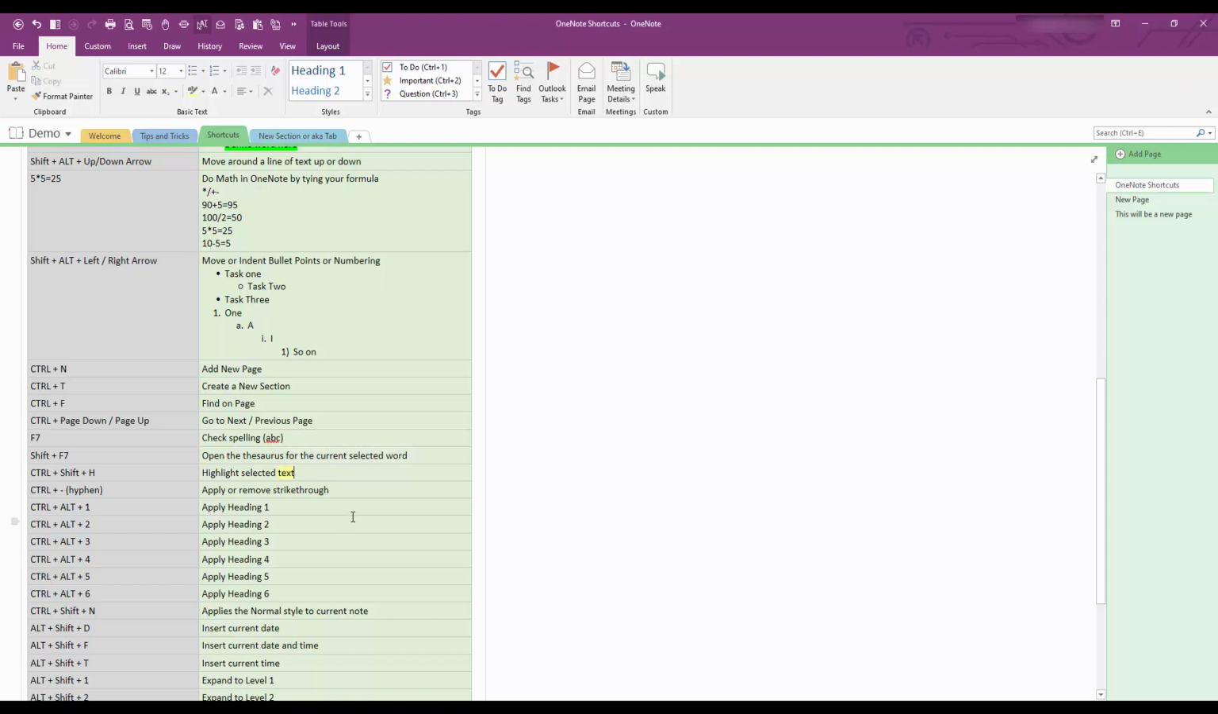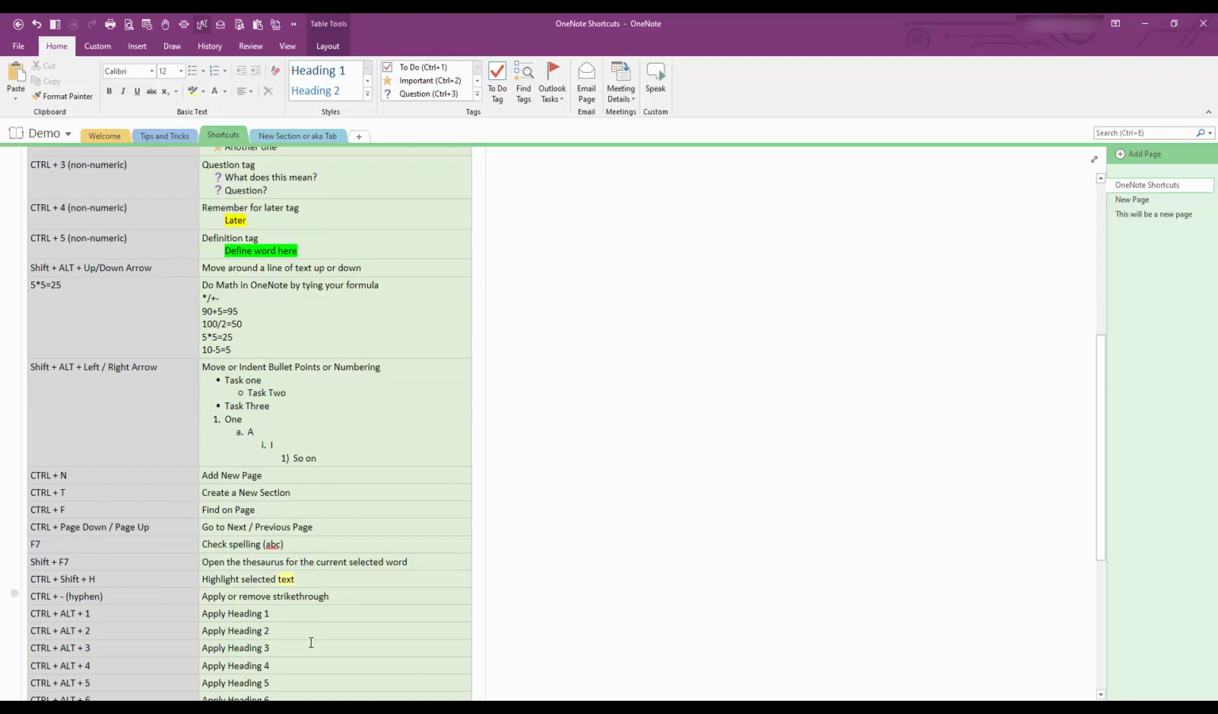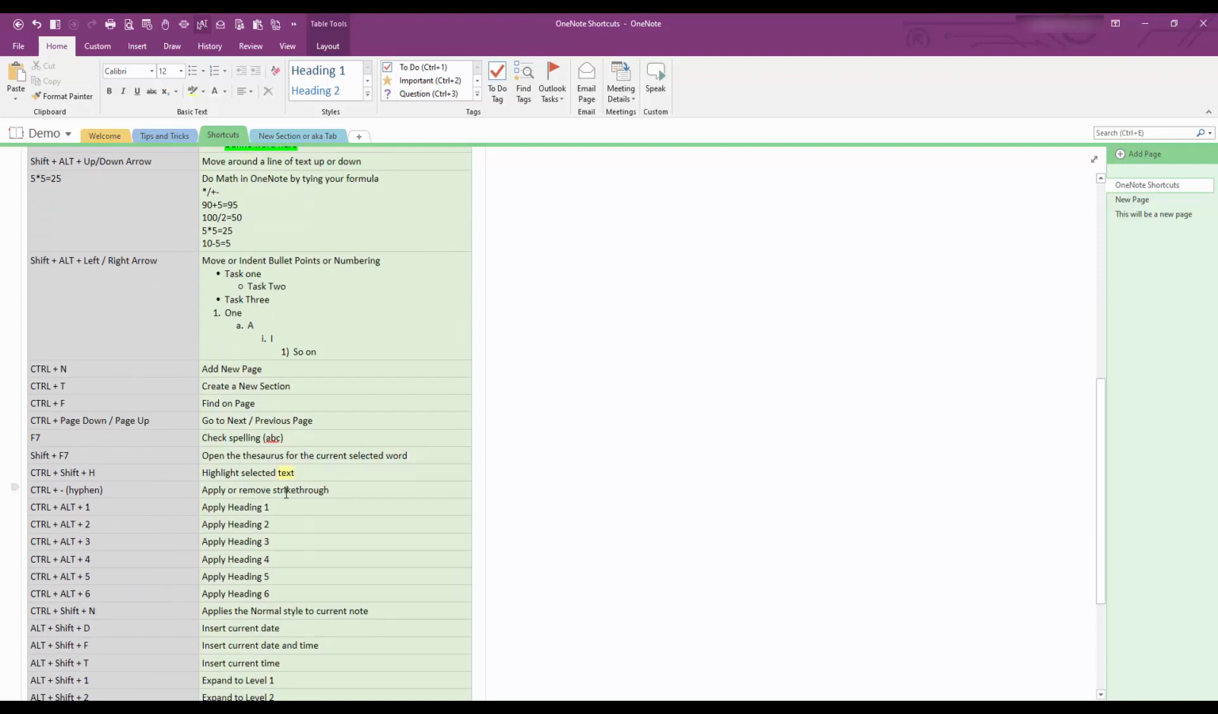Control-Shift-H highlights, and you can see the remember tag is still yellow, but the remember tag for later is a deeper yellow. This one is a lighter yellow. So that's the difference. Don't get confused here. You can strike through without highlighting the whole word. Just have the cursor anywhere within the word and press Control hyphen, which is Control dash or Control minus, but it does have to be on the non-numeric keyboard.